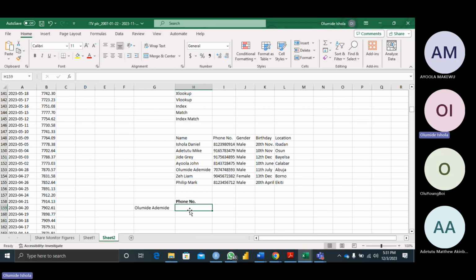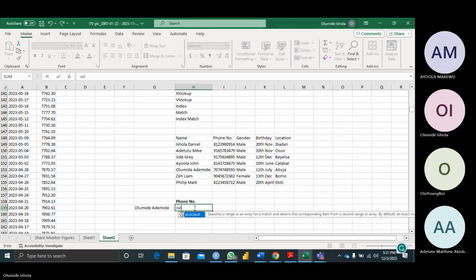Now, this is the phone number of the person you are looking for. Olumide, you are looking for his phone number. So how do we get it? Assuming that we have a very large data set now. Among the whole data set, we are looking for a whole range of data sets. Now, what do you do? You can say, okay, let's do it first. Let's look up. Yes, we are looking up.